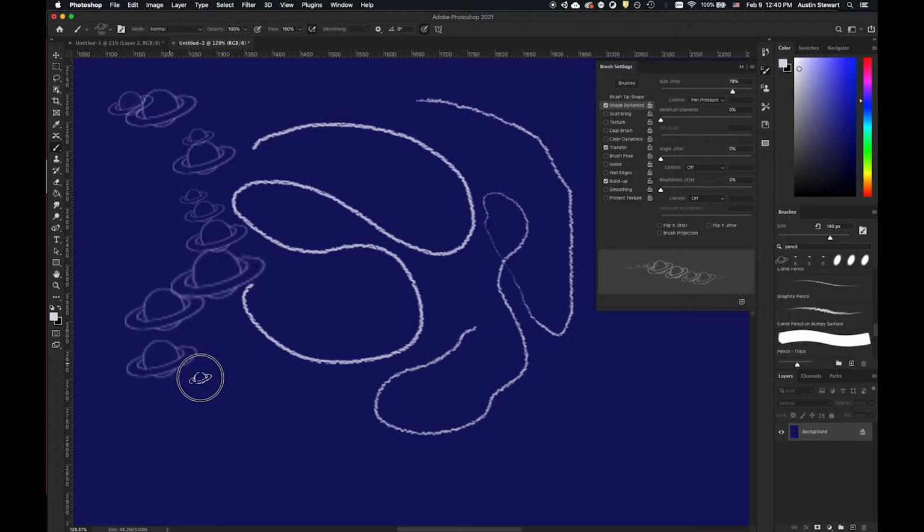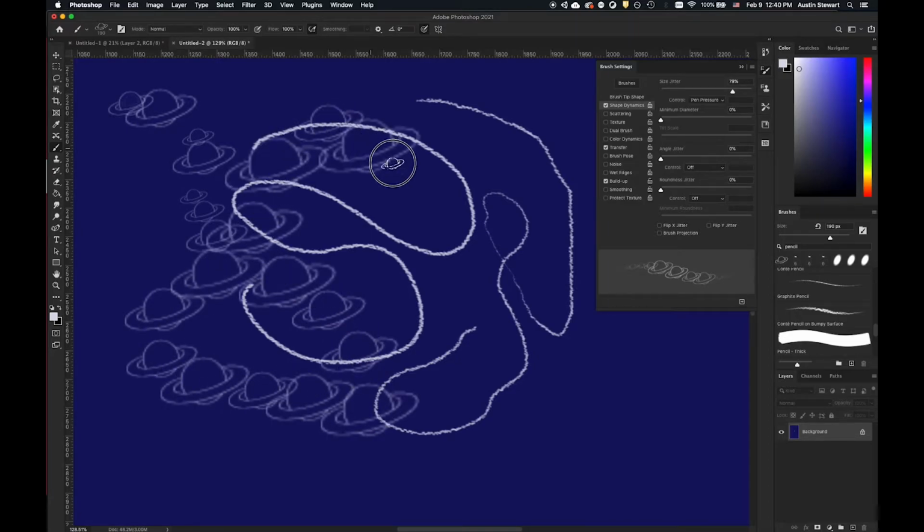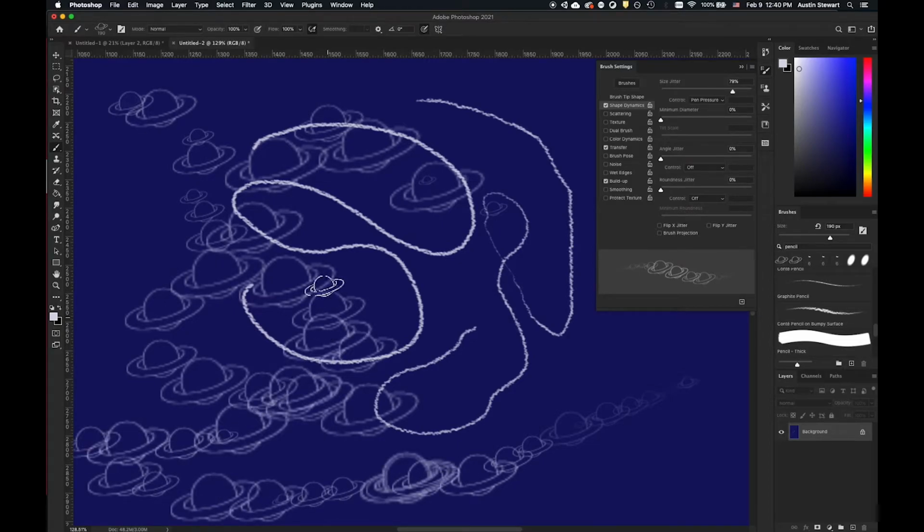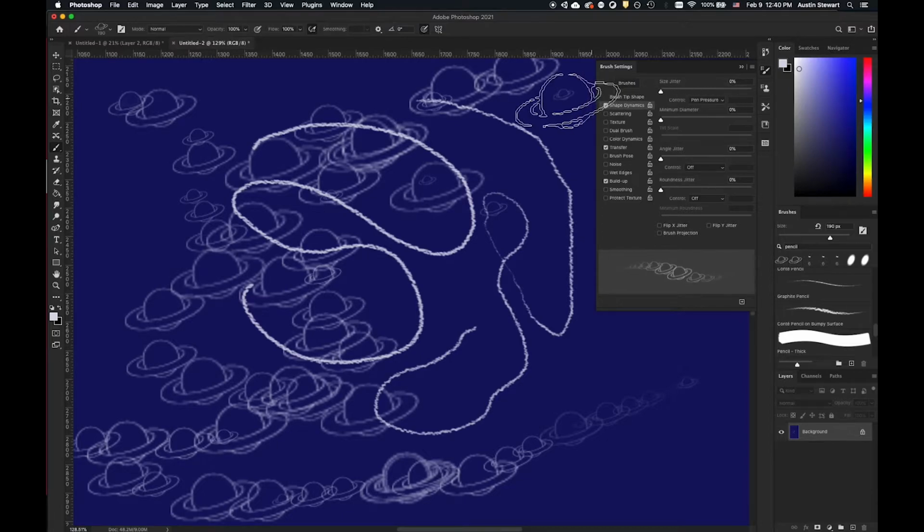So you can see as I'm drawing this, this looks terrible, but they're kind of going all over the place. And my pen pressure is controlling what size they are and how much that jitter, how much that size varies from image to image, which can make for some really nice things. So I'm going to reduce that back down to zero.